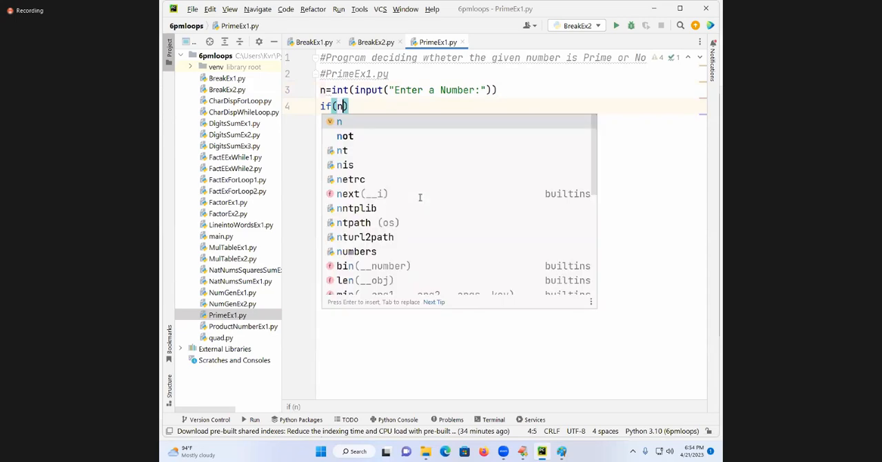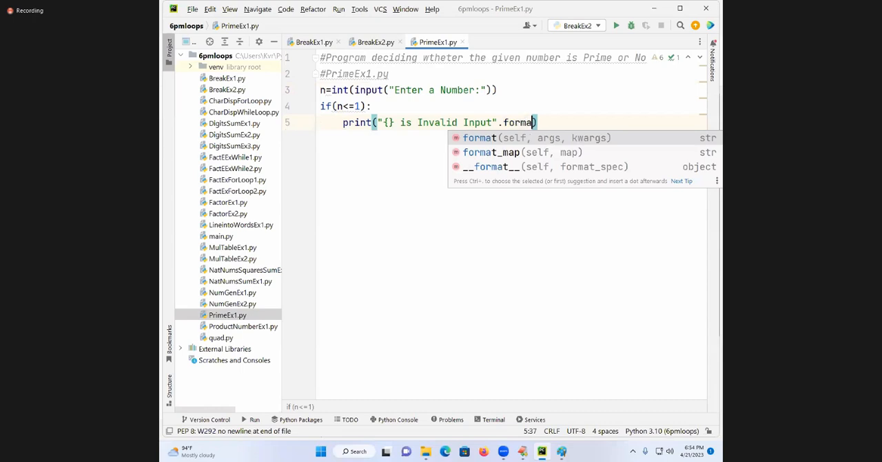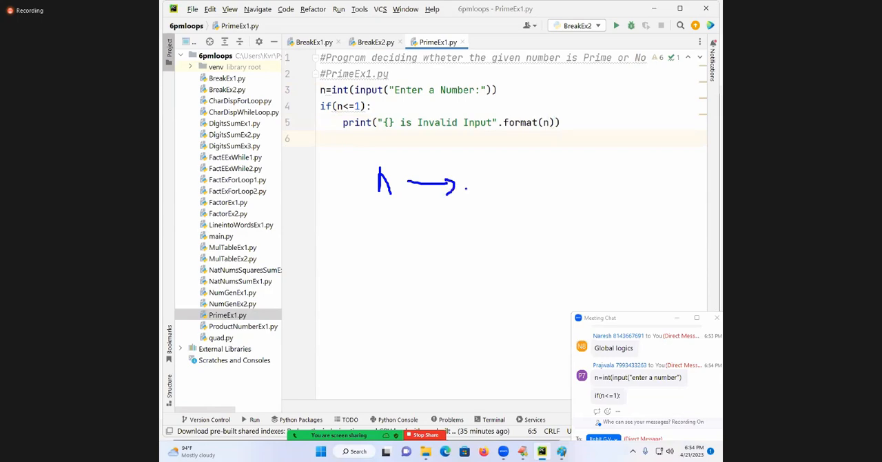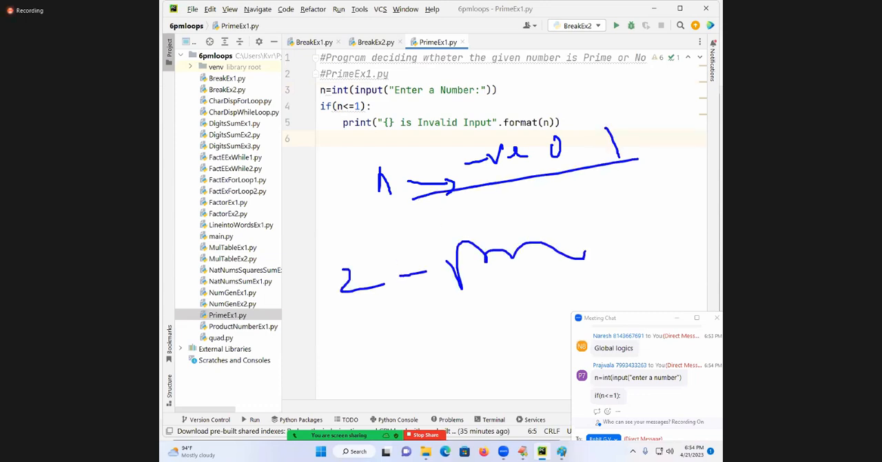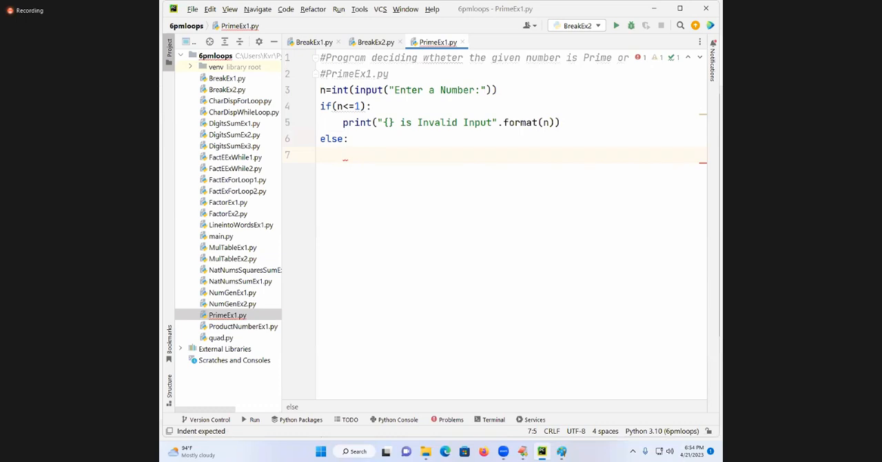If n less than or equal to 1, say what now? '{} is invalid input'.format of n. So that n value can be only negative values, 0 up to 1. From 2 onwards, the prime number list will start. So that's why we need to start with else. Tell me what I took. res is equal to what? Take prime. Right, prime. So I took a meaningful name.